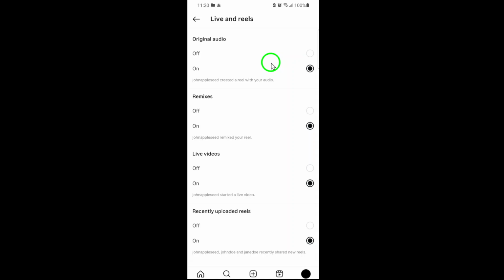Now, whenever someone you follow releases new original audio, Instagram will send you a notification so you can check it out right away. This is a great way to stay ahead of trends, discover fresh sounds, and support your favorite creators as soon as their content goes live. If you ever want to turn these notifications off, just follow the same steps and select Off instead. Customizing your notifications helps you control what you see and when you see it, making your Instagram experience even better.